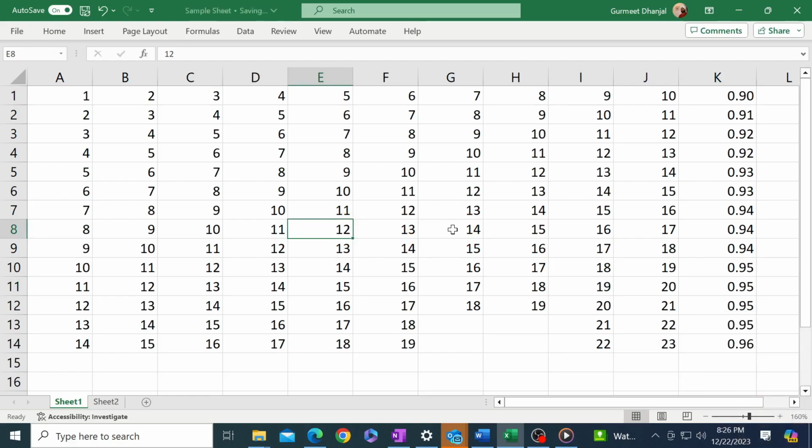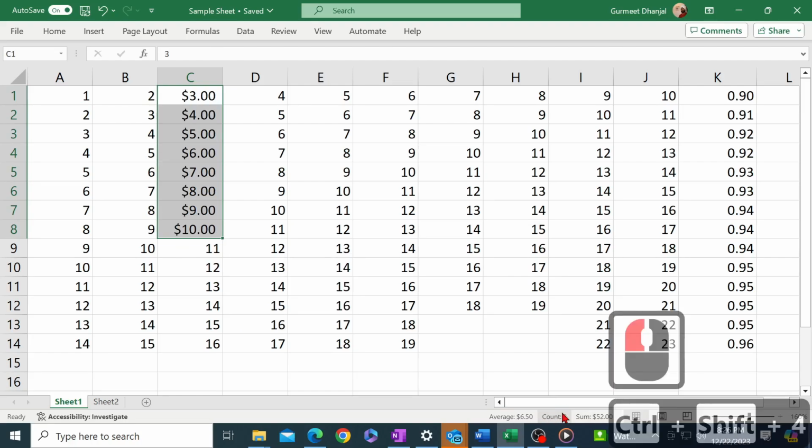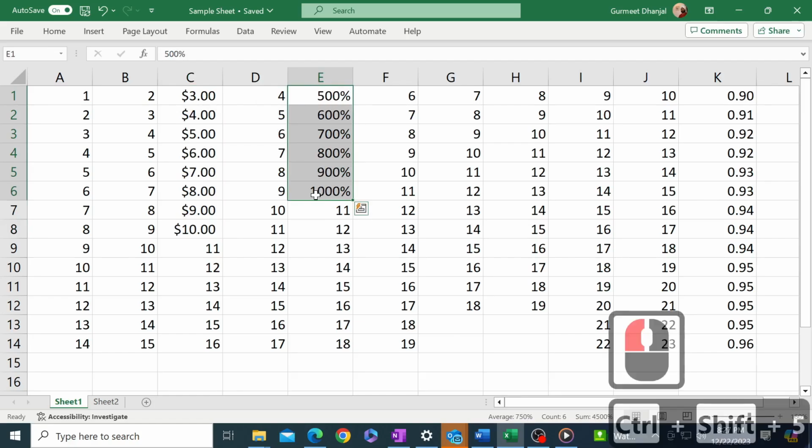Now let's spice things up with some number formatting magic. Want the dollar sign without the hassle? Hit Control and Shift and the dollar sign, and you will see all the cell formatting changed to currency. Need percentages? It's Control and Shift and percentage sign. And voila, all the cells are now showing percentages.